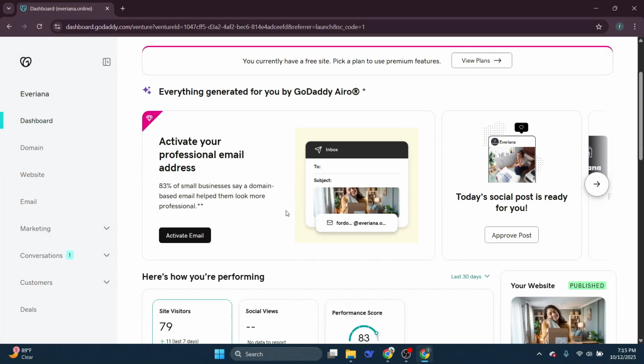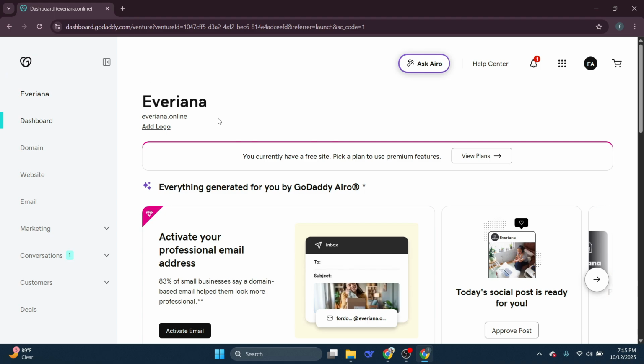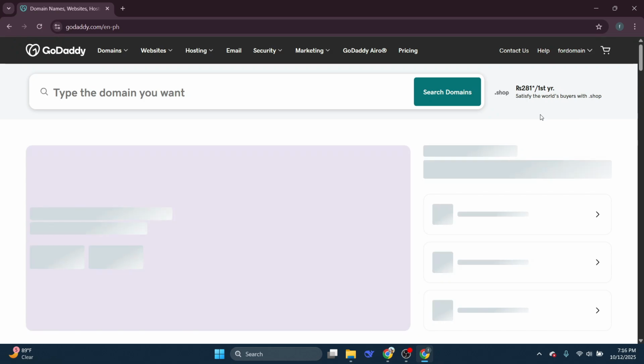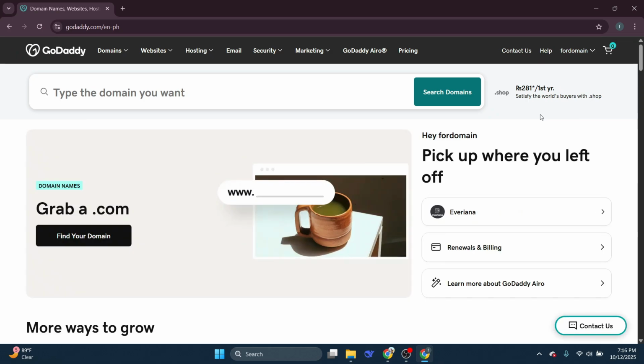First, head over to the GoDaddy website and sign in to your account. Once you're logged in, locate your dotted icon at the top right. This serves as your gateway to account settings and product options. Click on it, then select shop.godaddy.com to explore GoDaddy's range of services, including their e-commerce solutions.